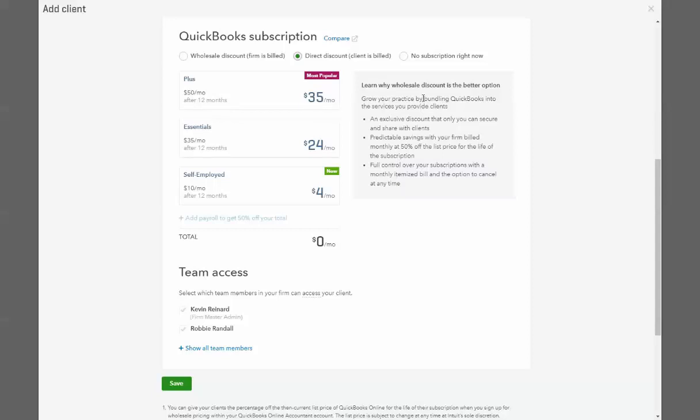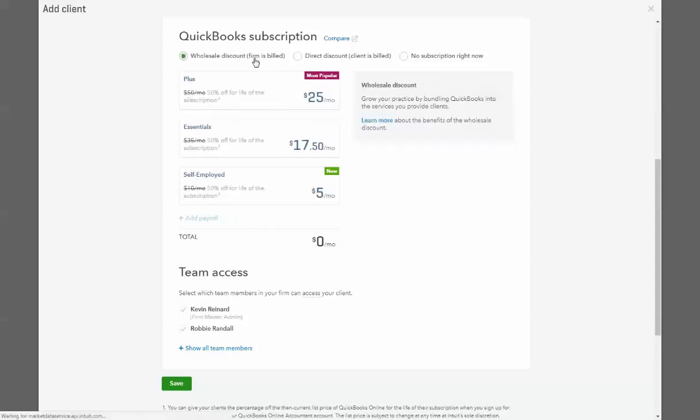The next choice is wholesale discount. What this means is that the firm is billed. The bill comes to your firm. Typically this is included in a bundled pricing tier. Some folks in the industry call that value pricing. I wouldn't necessarily recommend that you use this as a discount lever. Some firms do that. It's meant to complement a bundled pricing offering.